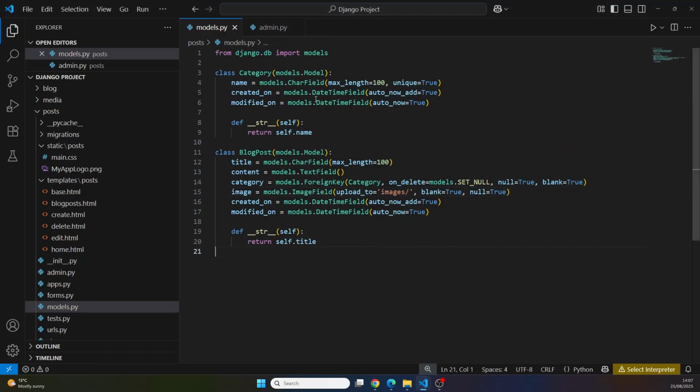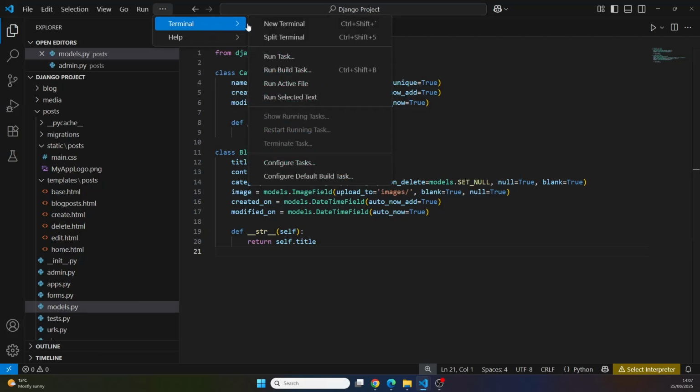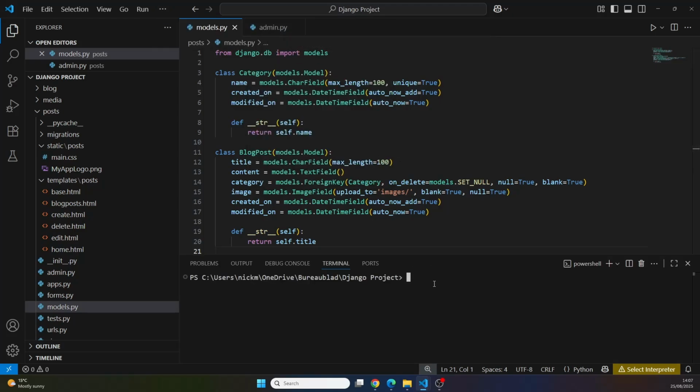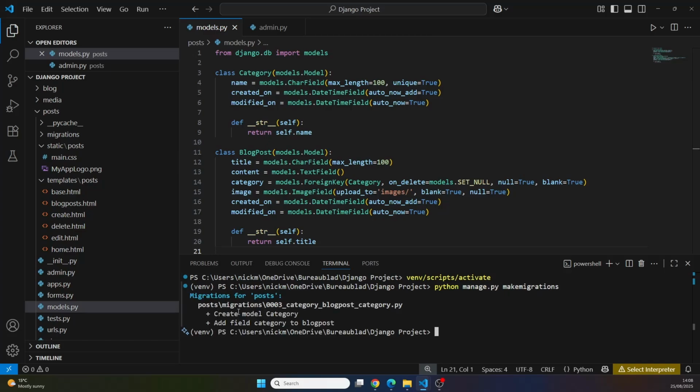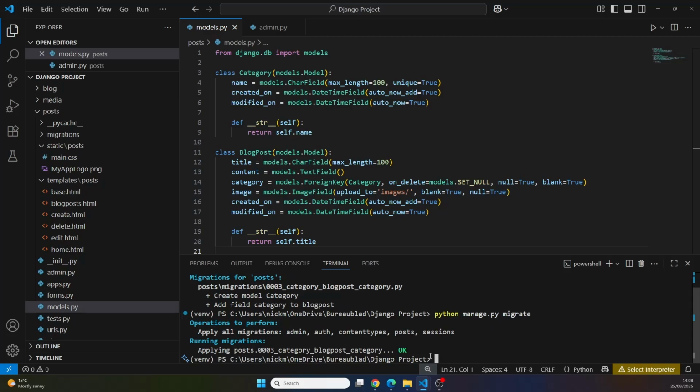So of course, we have now stored it in here, but to make sure that these things are applied to our database, we need to run some commands in the terminal. So I'm going to open a new terminal right here. And the first thing that we do is venv slash scripts slash activate because we need to start our virtual environment. And then we do python manage.py makemigrations. And now you can see that it has created the model of category and that it has added that field of category to our blog post model. And now to make sure that these are actually implemented in our database, we do python manage.py migrate. And it seems that everything is okay.